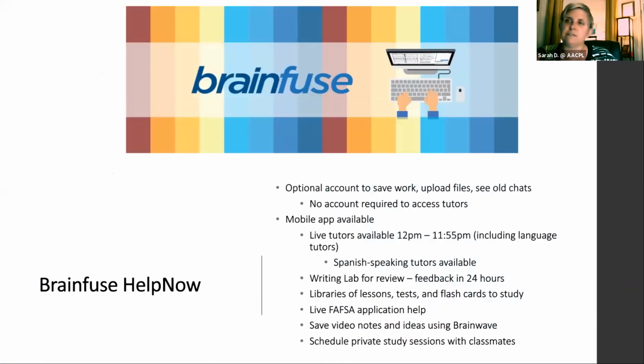So similarly, we have a number of tools that are associated with the company Brainfuse. One of them is called Brainfuse Help Now. So this one, you actually don't even need an account to use it, not even your library card. You can just click on it through our website, and you'd be able to access everything that they have, with the exception of saved work or uploading files or old chats.